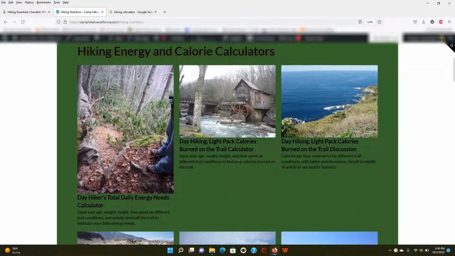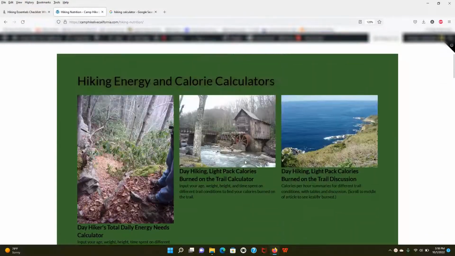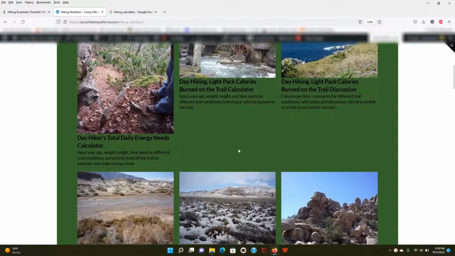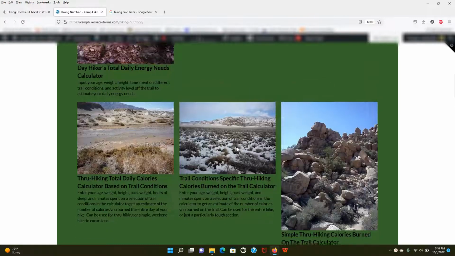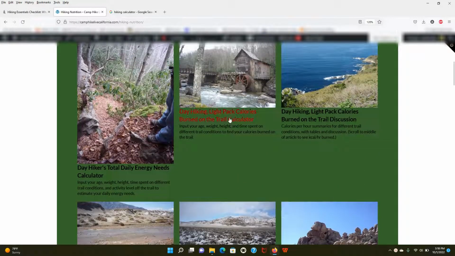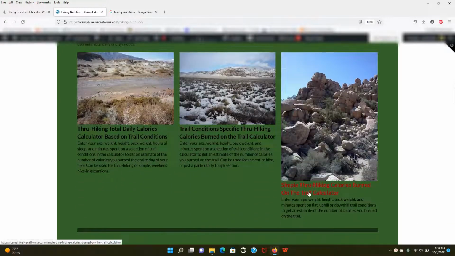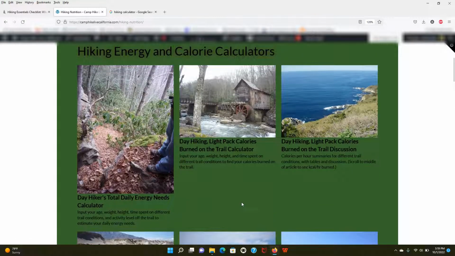And then at the very top here we have all our calculators. I've got like 5 of them here. I've got day hiking calculators, and I've also got backpacking calculators. I actually named them through hiking calculators, but they're just backpacking calculators. So let's go through these and I'll show you what each of them do here.